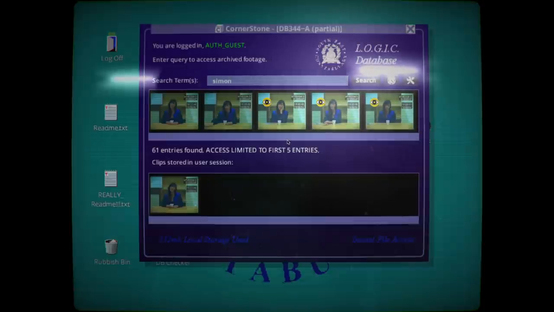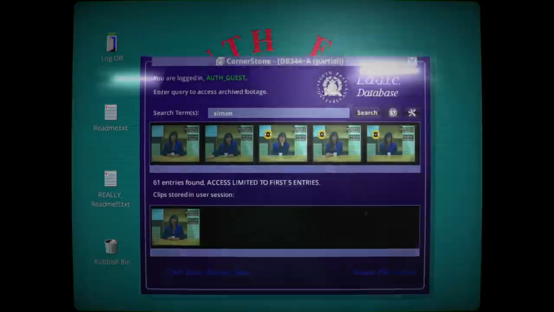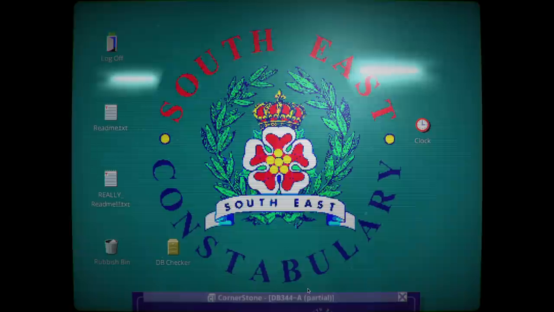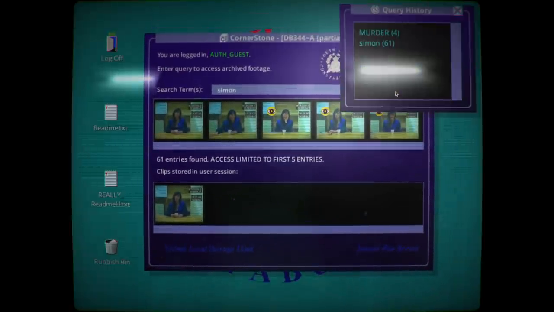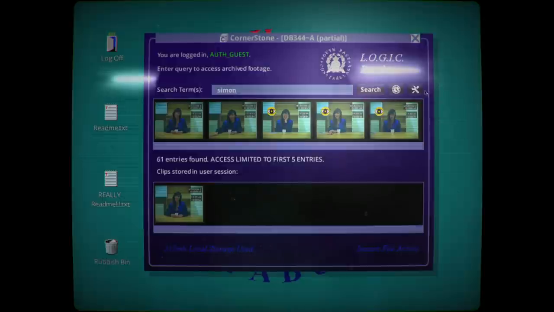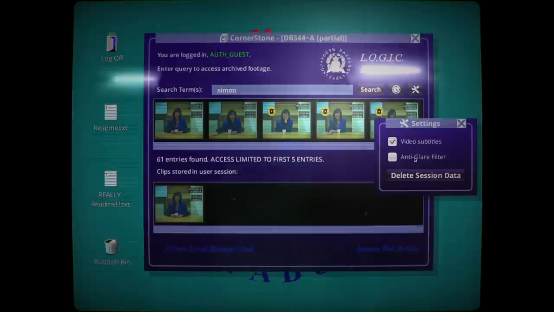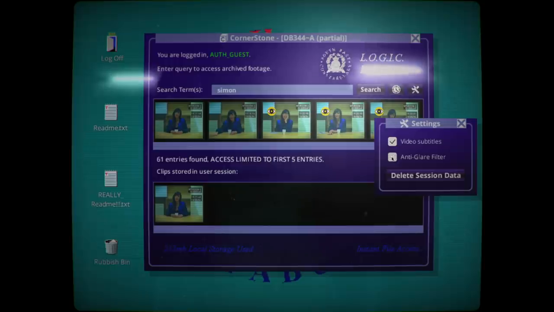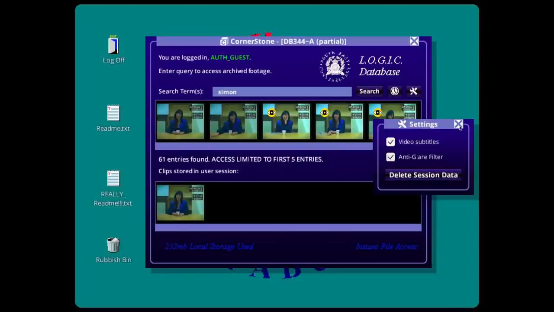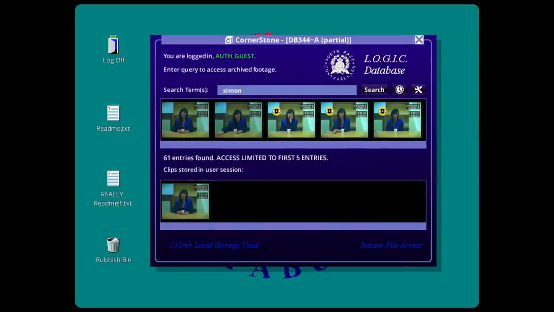Dang, man. They're not holding your hand. No, they are not holding your hand at all. They're just throwing you into this thing. And I'm not really sure. So this is my query history. Video subtitles, anti-glare filter. Even though this is really cool looking, this is a lot better. A lot easier to see. A lot easier on the eyes.